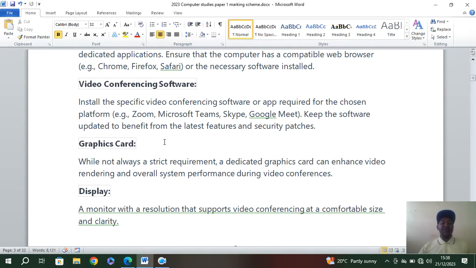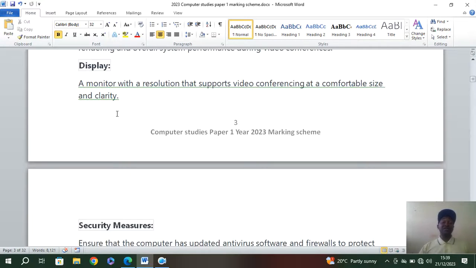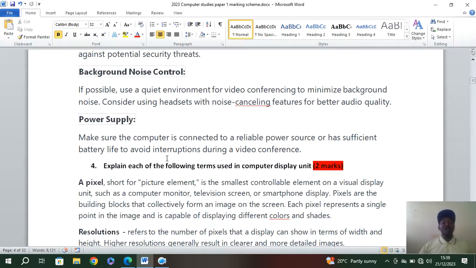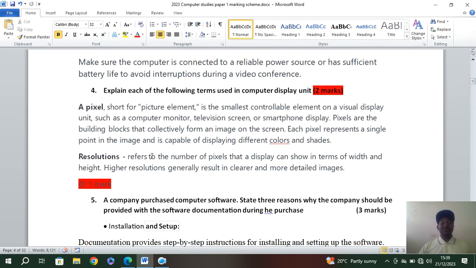We also have graphic cards, where not always a strict requirement, a dedicated graphic card can enhance video rendering and overall system performance during video conferencing. You also need a display. You can talk about a projector or a big monitor. You also need to have security measures, also background noise control, and also you need to have a stable power supply. So those are also answers that are supposed to be accepted in that question.